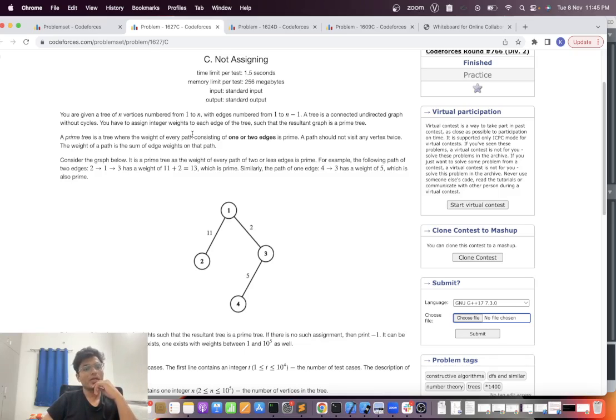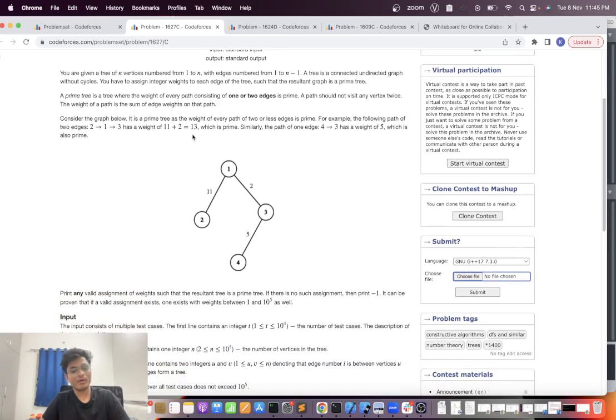Node assigning. You are given a tree of n vertices numbered from 1 to n, with edges numbered from 1 to n minus 1. A tree is a connected and undirected graph without cycles. You have to assign an integer weight to each edge of the tree such that the resultant graph is a prime tree. A prime tree is a tree where the weight of every path consisting of one or two edges is prime. A path should not visit any vertex twice. The weight of a path is the sum of the edge weights on that path. Print any valid assignment.